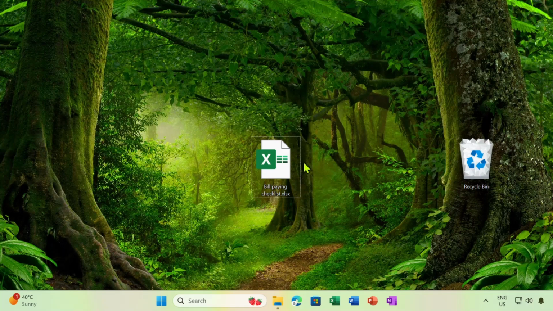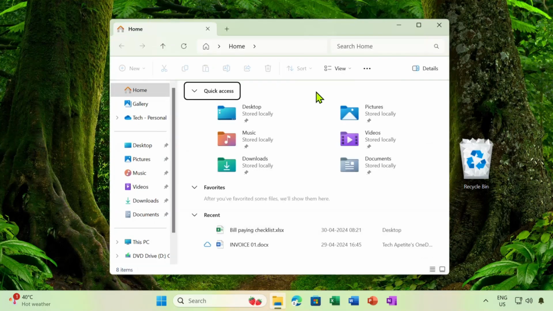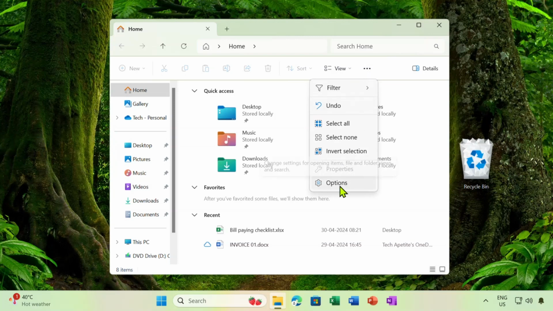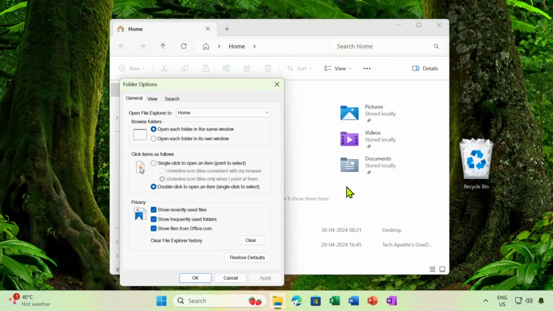There is one more way to get this file extension. Either you can open File Explorer from your taskbar or you can use the shortcut Windows key and E, E for Explorer. Press that together to open File Explorer, and here you can see this See more, three dots. Come here, click it, and click on Options.